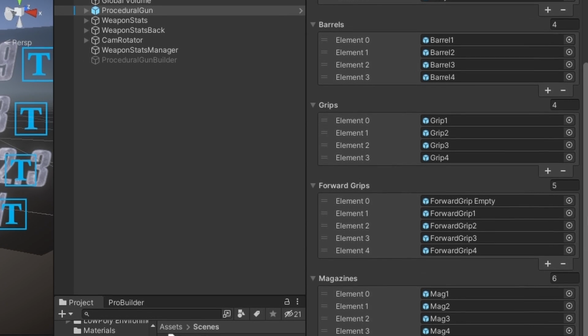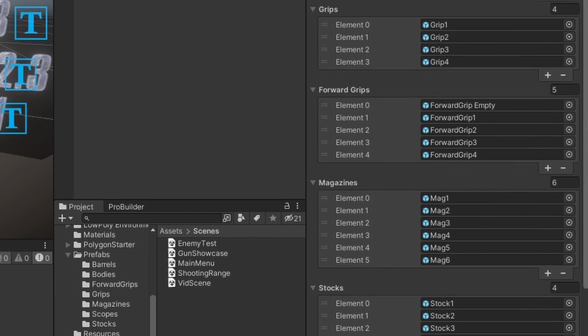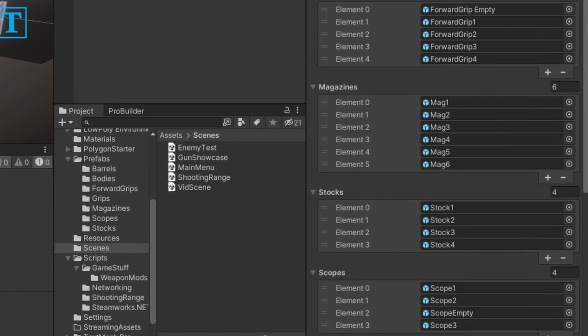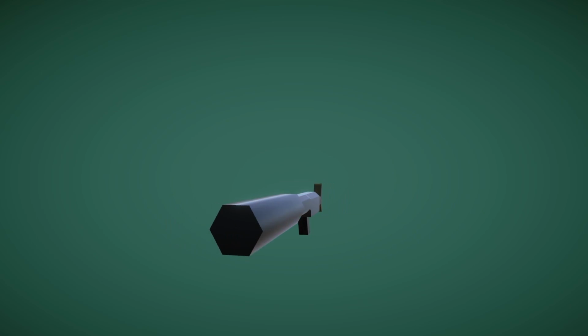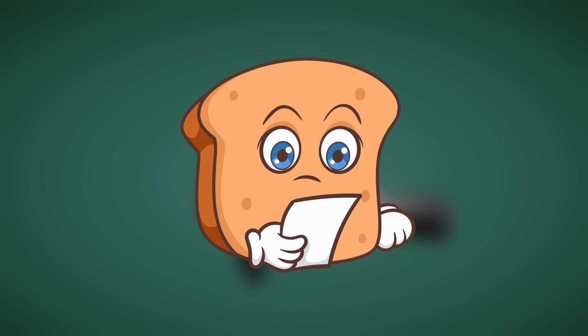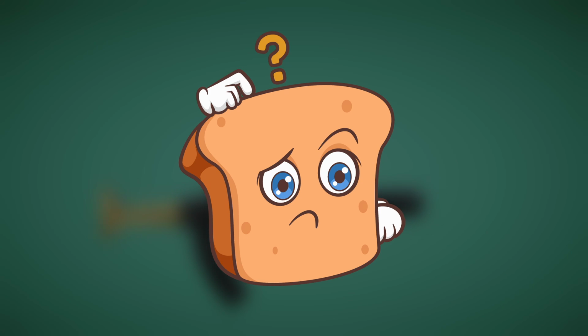I then started building a script with a bunch of lists to keep track of the individual types of parts. From there, it's pretty easy going. I simply spawn the body, grab the positions, and instantiate the individual parts, and boom, we've got visuals for the gun. And it's looking pretty nice. But I don't want just the visuals.